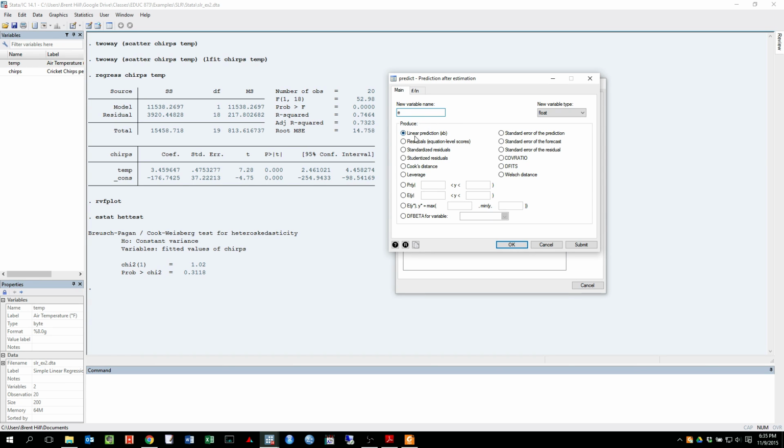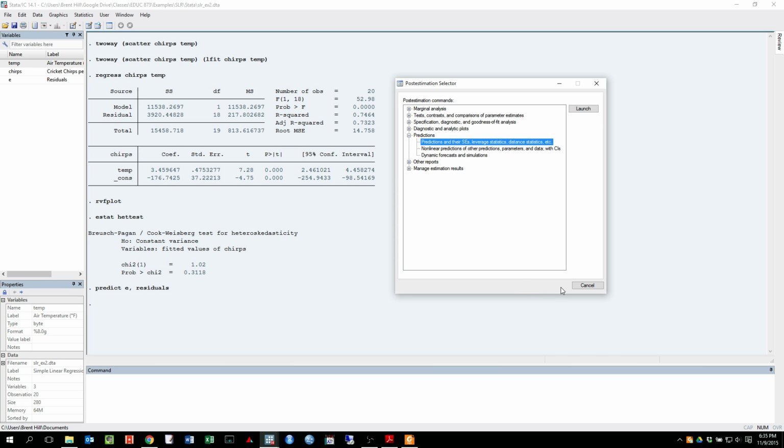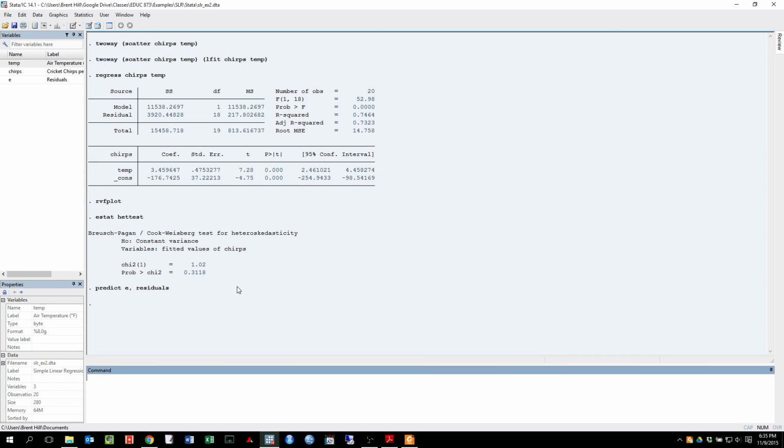Now, after you do that, there's a list of different things on here. This second option, where it says residuals, equation level scores, just click that. There's standardized and studentized residuals, which have their uses, but for now we'll just stick with the regular residuals. So as long as you named it and click that option, you're good. So click OK there. Now it doesn't really do anything. I mean, it echoed the command back to us, but didn't do anything. Well, that's exactly what's supposed to happen.